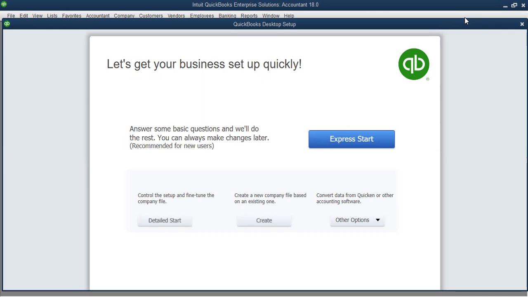Okay, so I will be explaining in detail how you can create a new company using QuickBooks accounting software. Okay, let's get started. Now, I can either click on Express Start, right? And then click on Detail Start. Either of the two, you can use that.